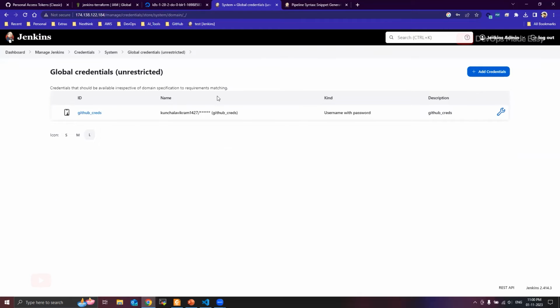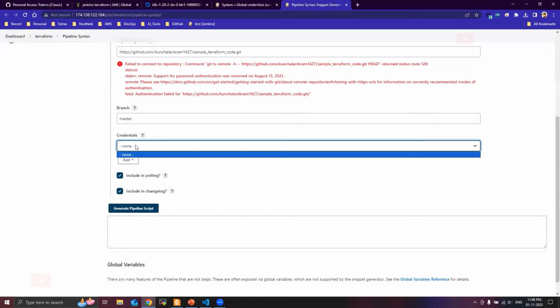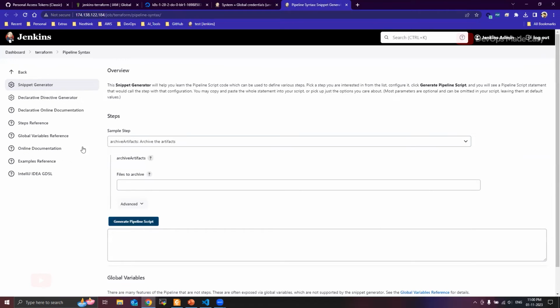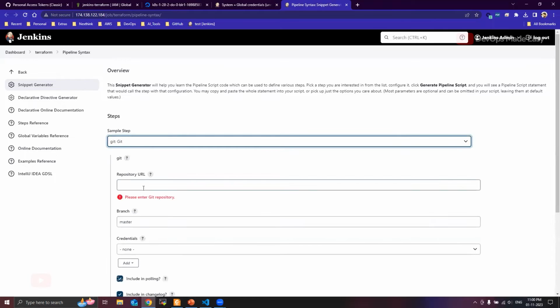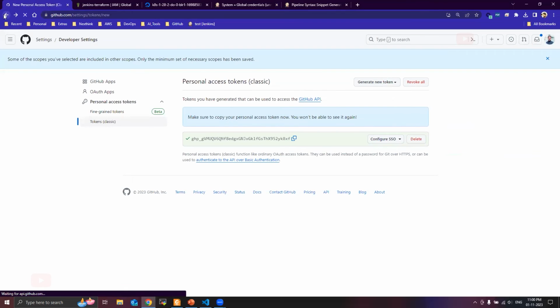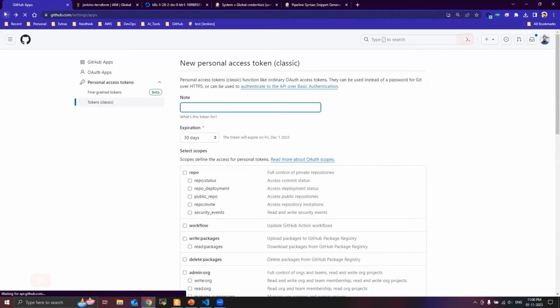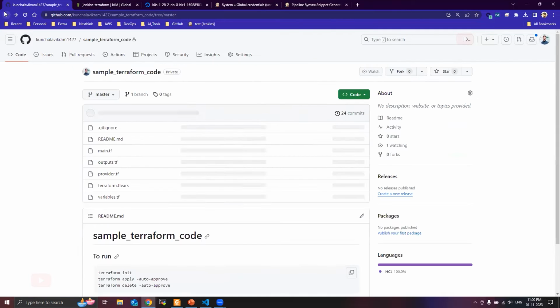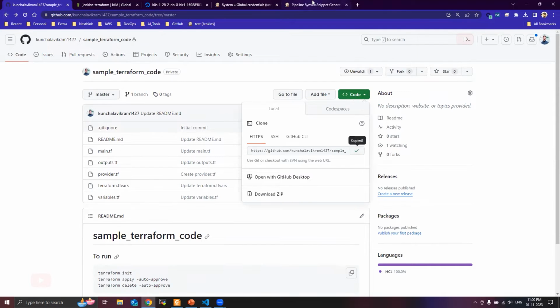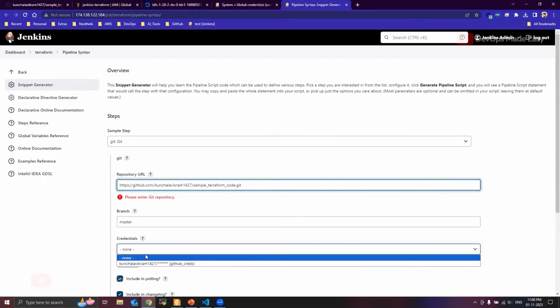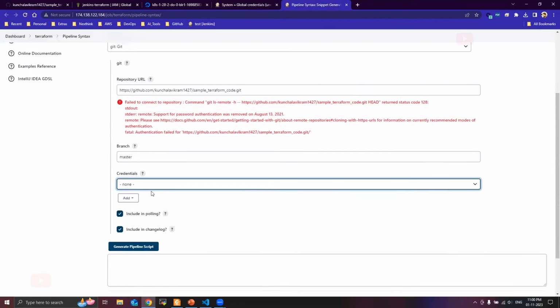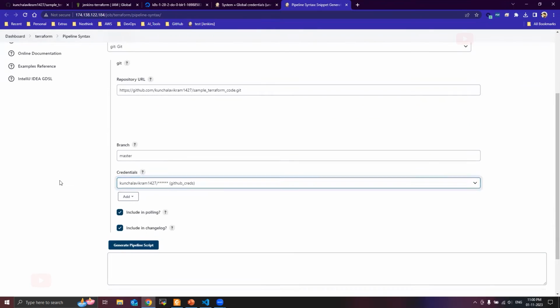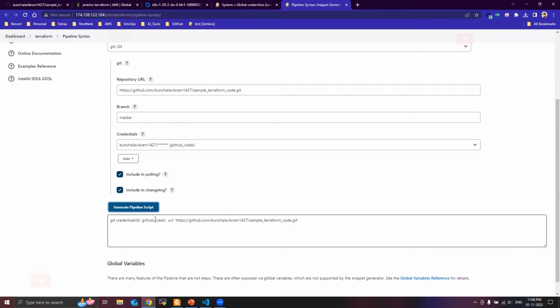Click on create. Now in the pipeline syntax generator, it won't detect it, because we need to refresh this page. Then everything you will lose. Repository URL, again we will go back and paste it. And for credentials, it is the GitHub underscore creds. Then click on generate pipeline syntax.